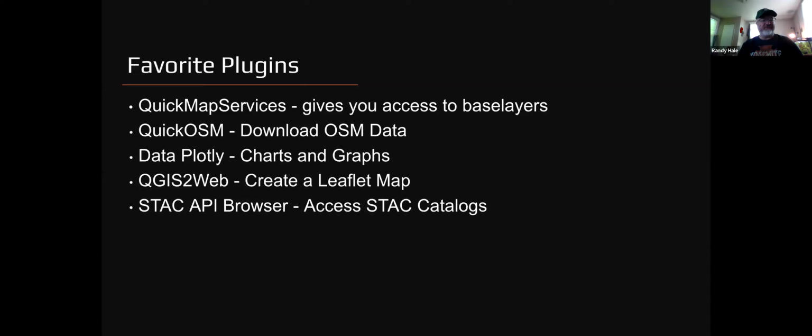Stace was mentioning QuickMapServices. You get a lot of base maps, from Esri to Bing to Google. I think at one point they had Strava, and I don't know if that's in there anymore. QuickOSM, which we had mentioned earlier, downloads OpenStreetMap data. Data Plotly is kind of fun. You make really nice charts and graphs. And qgis2web, you can make a Leaflet or an OpenLayers map fairly easily. It can't be too complicated, but again, you just download this, install it, and you too can make a web map.